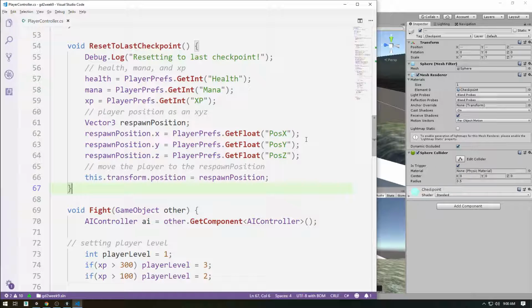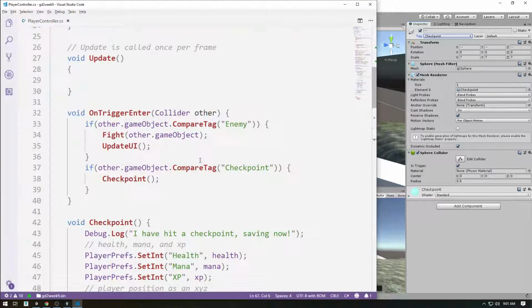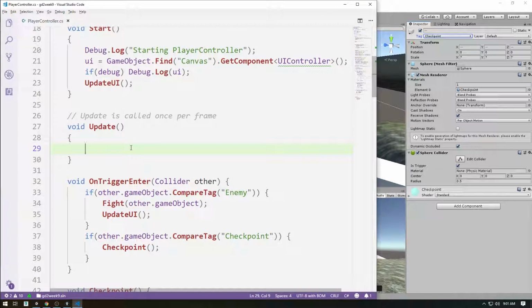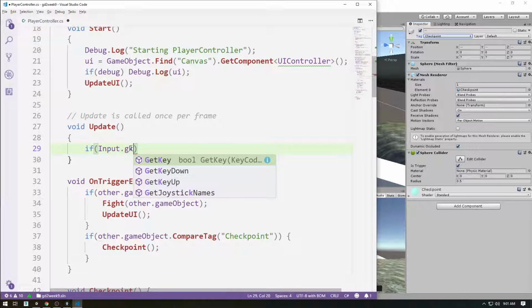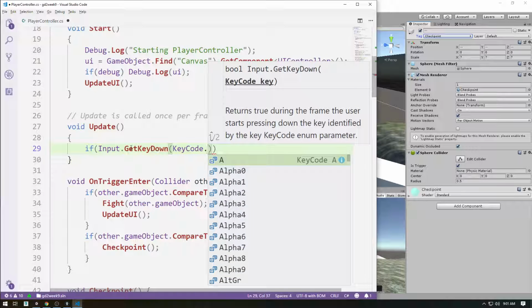Let me know. I guess I can freeze this and then try it out. Freeze. Oh, I guess I also need a way to make this happen. So if Input.GetKeyDown KeyCode.R.